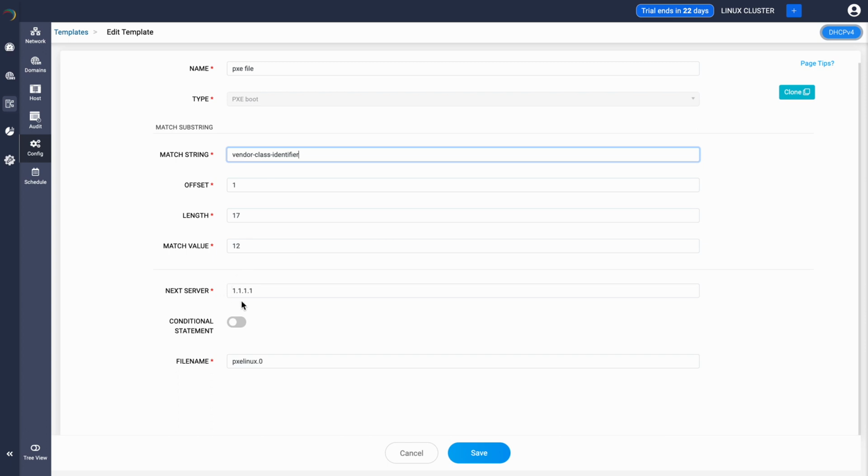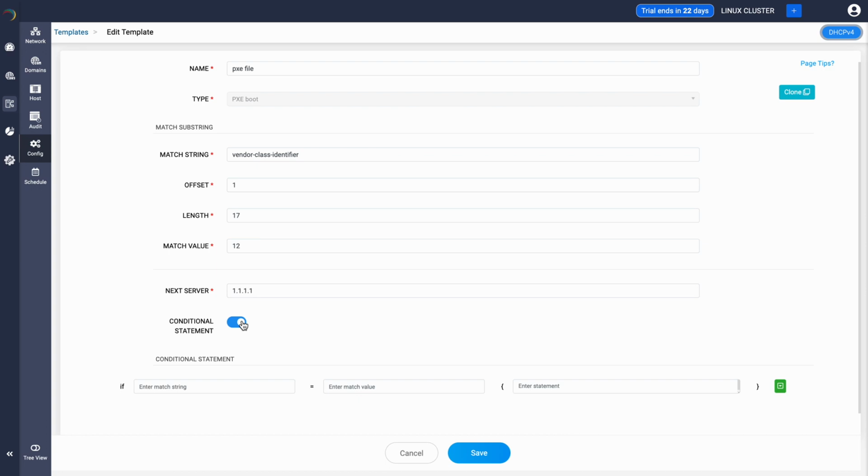So for the next server, when you provide the IP address of the TFTP server, the PXE client is directed to that server and autonomously locates the boot file for the booting process. If you want to distribute different boot files to different vendors or different client types, you can create a conditional structure as shown here. These conditional statements can help you distribute different boot files to different clients based on different match strings from the DHCP packets. You can keep expanding the conditional statements with successive else if or else structures.